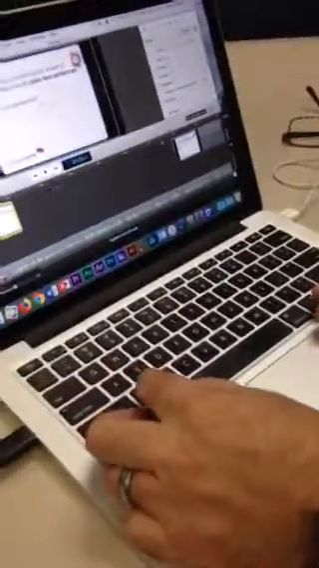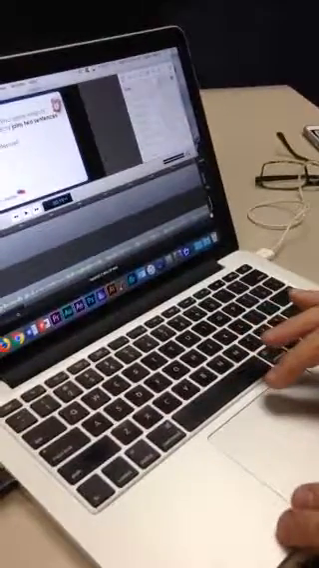All I'm doing now is Command Z, which is undo on a Mac, and Control Z on a PC. Command Z gets rid of that. And we're going to keep going. I'm going to zoom in a little bit more.